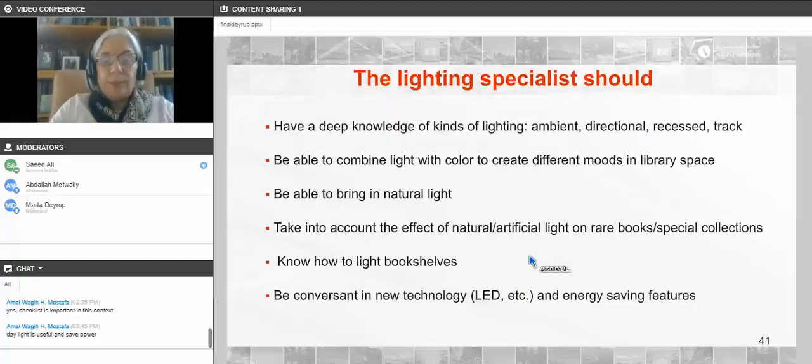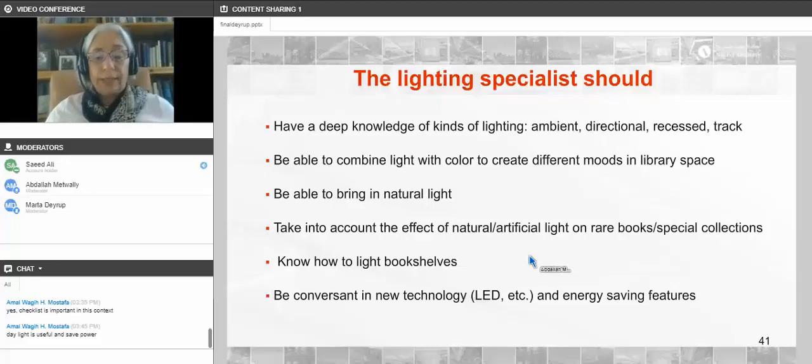When you use a lighting specialist, you want one who has a very deep knowledge of the kinds of lighting, ambient, directional, recessed, track, and so forth, and who's able to combine light with color to create different moods in a library space. You want them to know how to bring in natural light. You want them to know the effect of natural and artificial light on rare books in your special collections. You want this person to know how to light bookshelves correctly and be conversant in new technology.